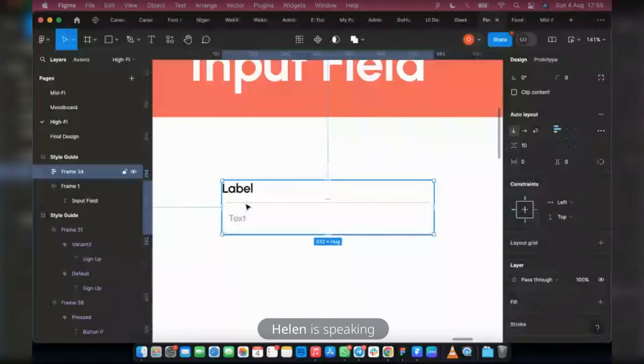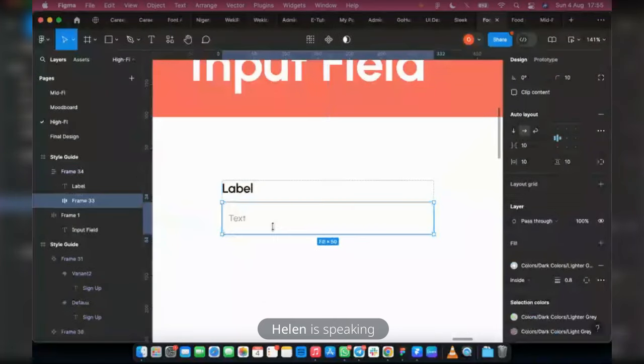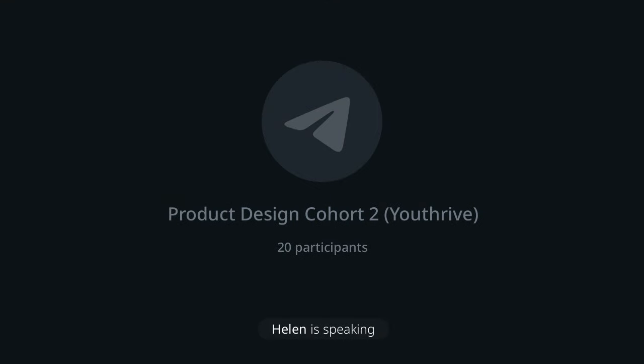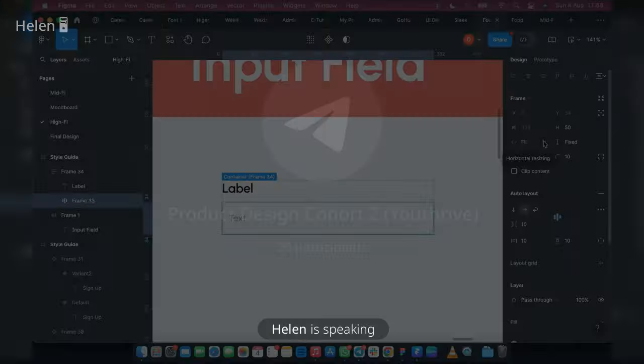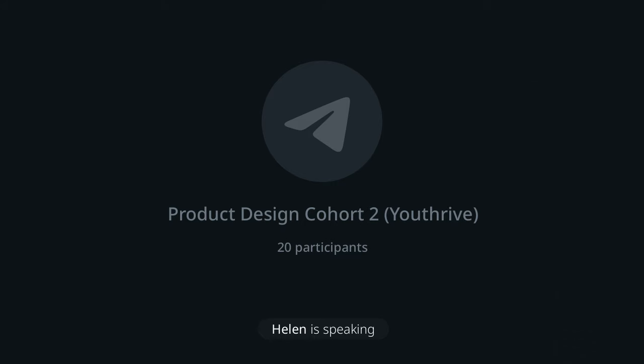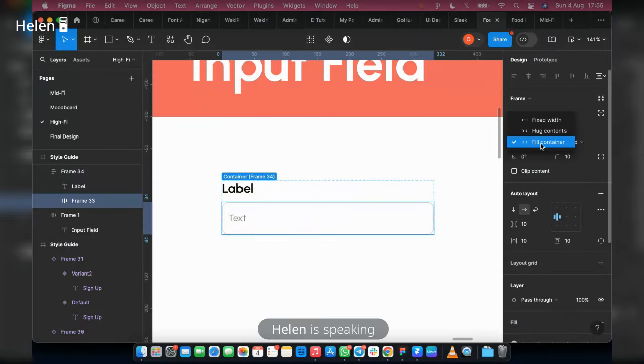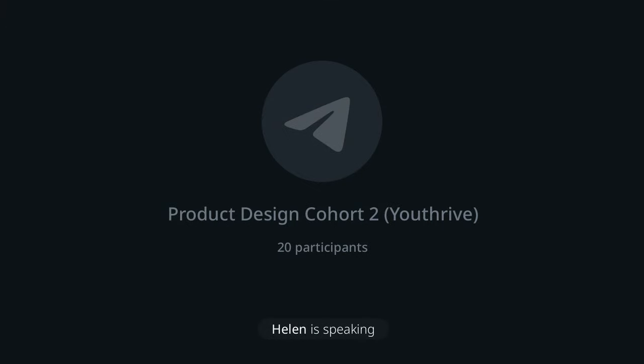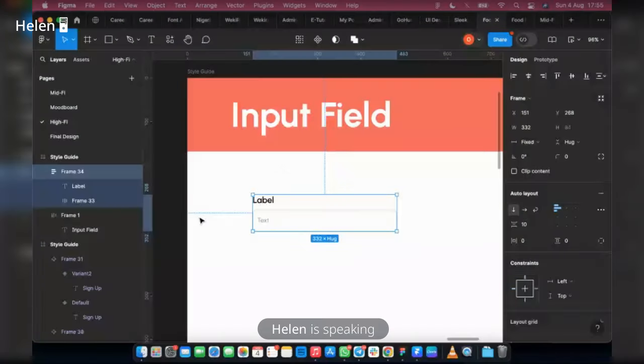Then I will click inside to capture this first frame. I'll scroll here and come to this frame and make sure that the frame is horizontal. Now the horizontal sizing is fill container. Once it's fill container, I'm done creating this. I'll just drag it and put it in the phone frame I'm using.